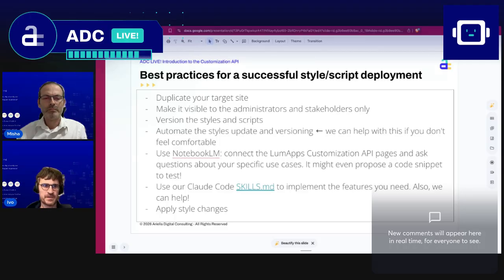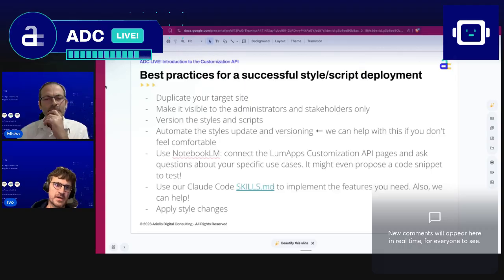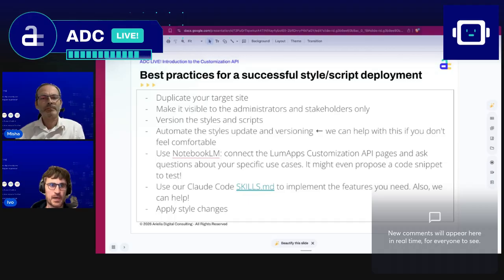Notebook LM is a very useful tool by Google. So what we suggest is that you extract all the documentation from the customizations API website and paste it into a Notebook LM notebook. Once you have prepared such a notebook, you can ask questions about the customizations API. Now your Notebook LM knows everything about LumApps and the customization API.